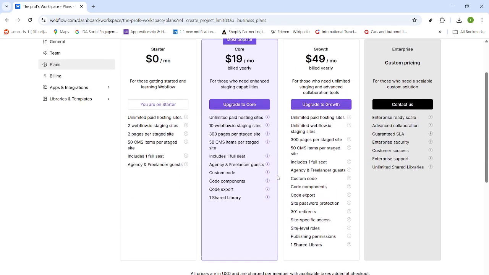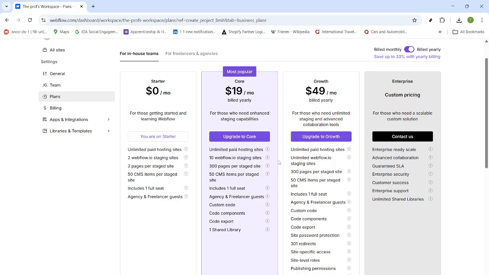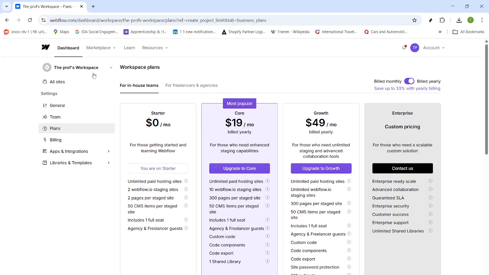Take a moment to review what each plan includes, so you pick the level that fits your needs today and gives you room to grow. Pricing and features can change, so always rely on the on-screen details at the time you upgrade. Once your plan is set, return to creating your site.